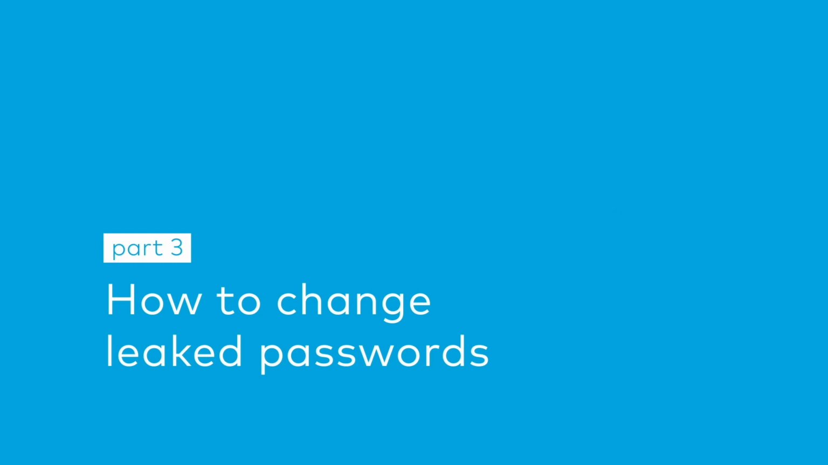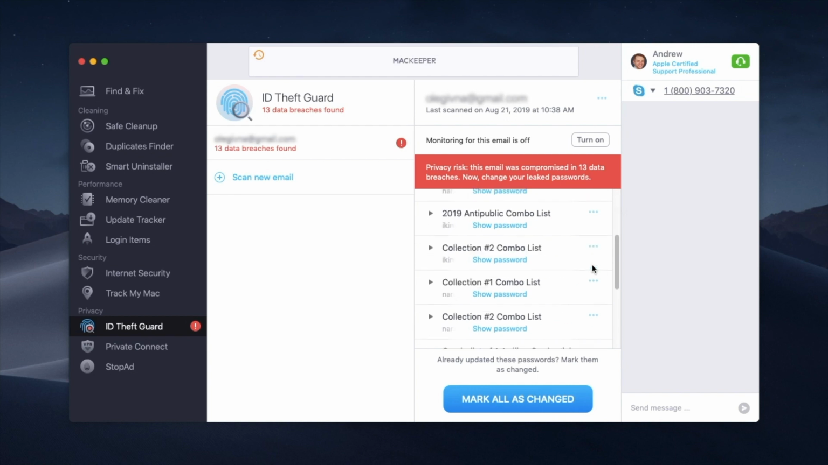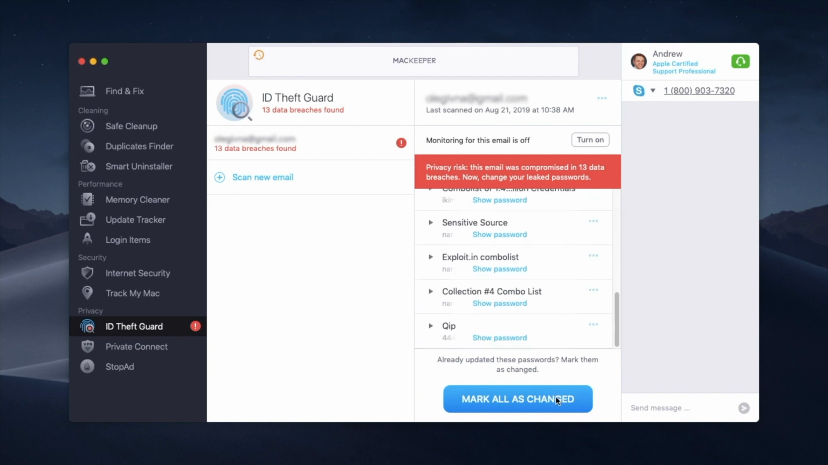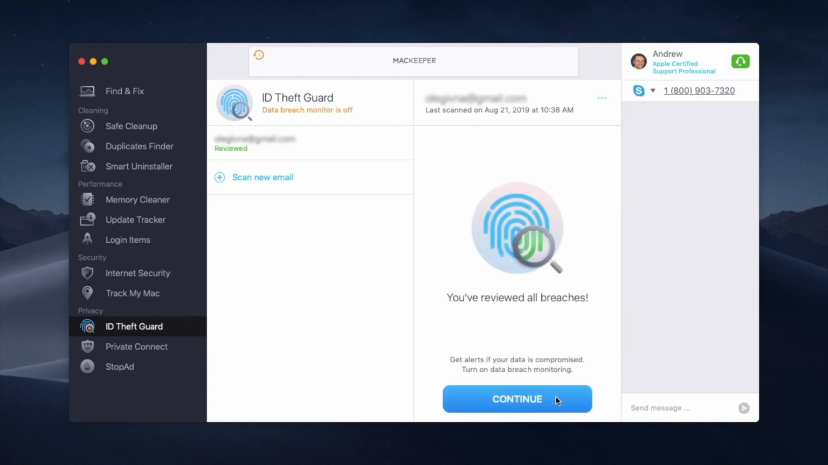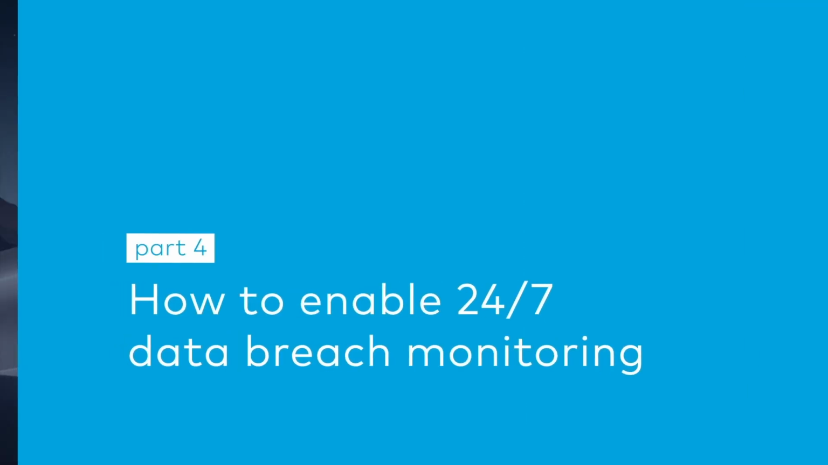Part 3. How to change leaked passwords. For privacy reasons, MacKeeper takes you to each account page so you can change the passwords directly there. After you change a password, you can mark it as changed, and MacKeeper will remember this so you won't have to check the same breach over and over again. In order to keep my accounts from being hacked with leaked data, I'll change the passwords for all of my compromised accounts.